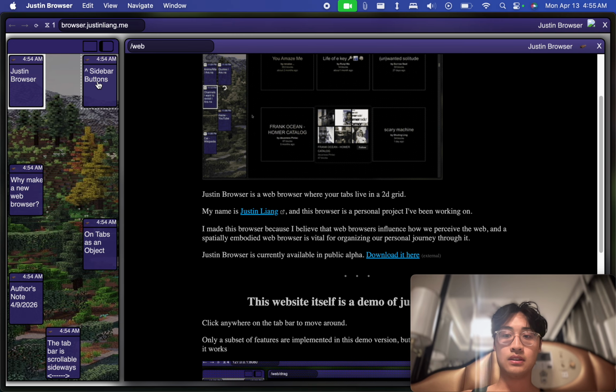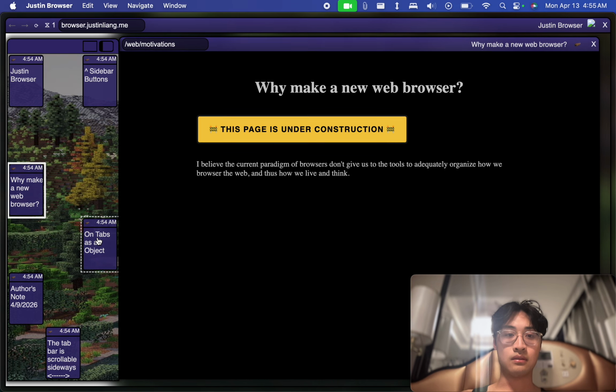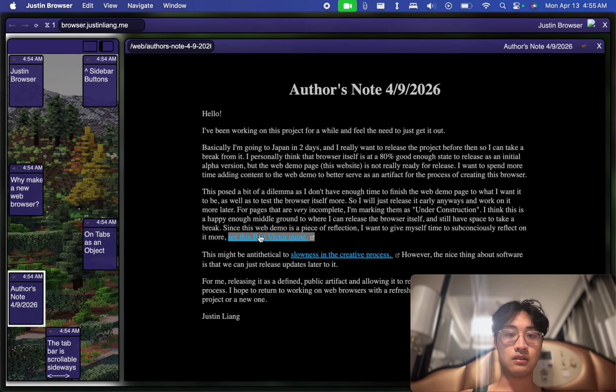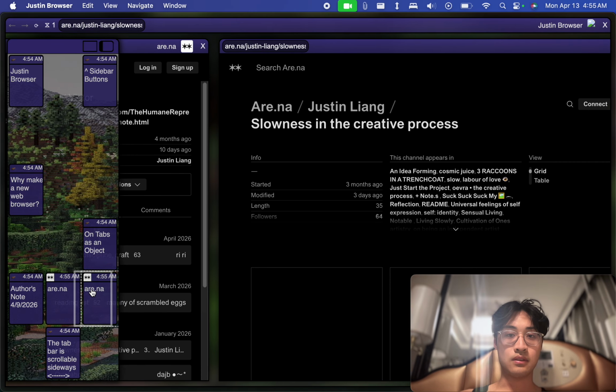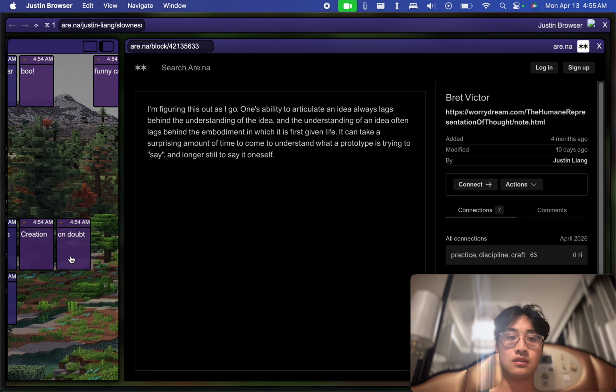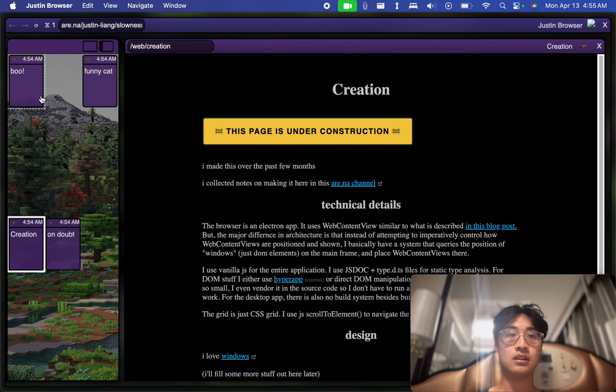But yeah, you can interact with the web demo, and you can create new links from the web demo, and you can visit those links. Only some links work because this is only using iframes, so any websites that block iframes won't work on this.